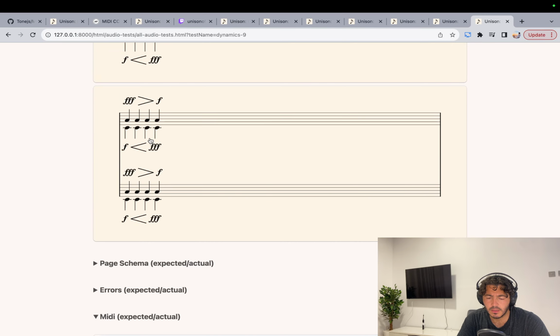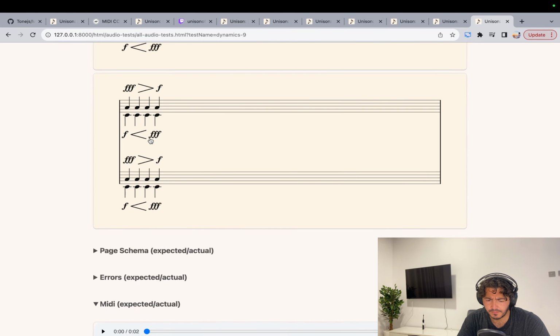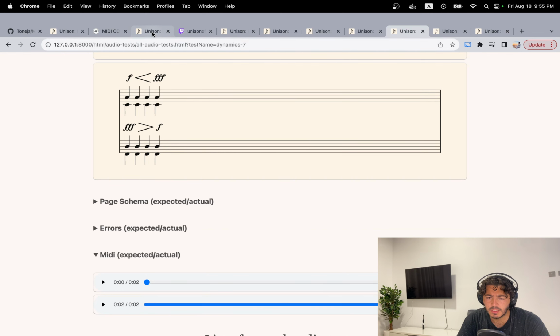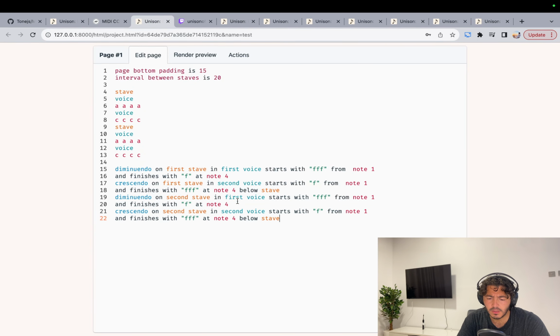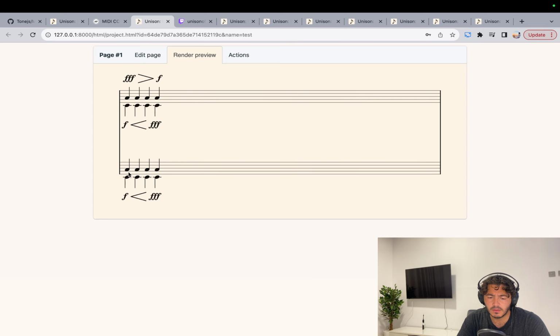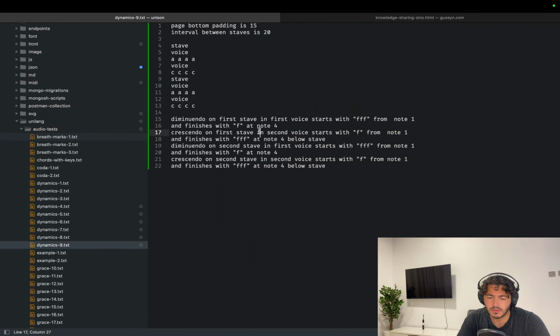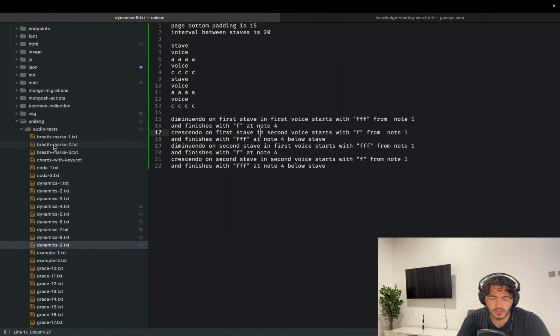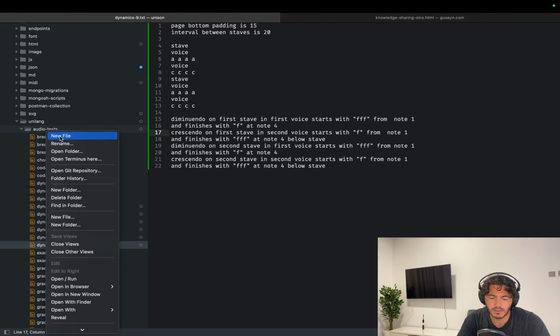All right, so okay, now what I would do is I would remove, I think, this diminuendo, and it will mean that those A notes will not fade away in the second stave. So yeah, dynamics 10.